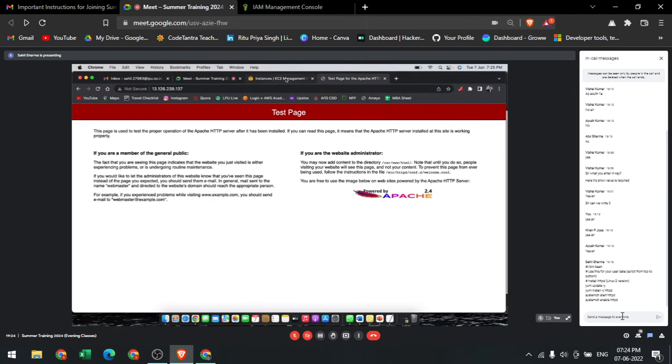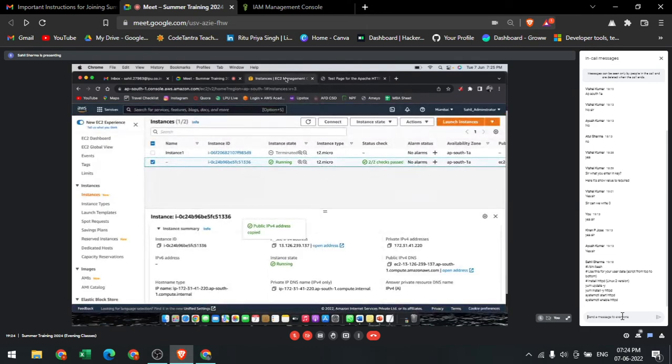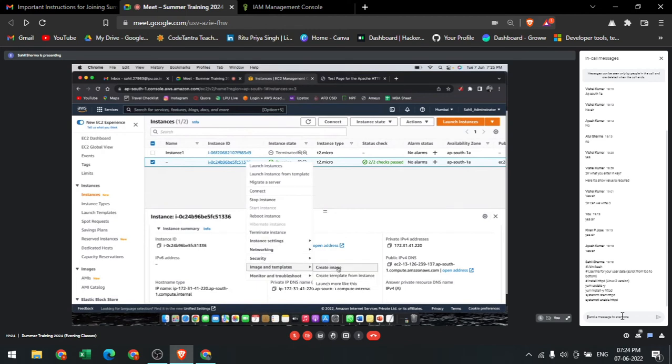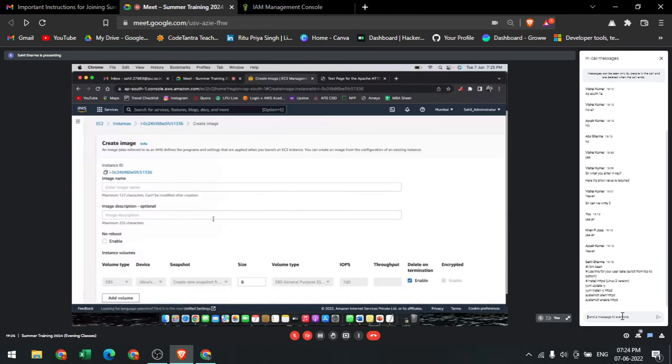Let's move back. You need to click on Image and templates. Now you need to create an image for this one. So I am going to create an image, and when you click create image, you'll see all these options, and you can create an image from here. Let's name it demo image.